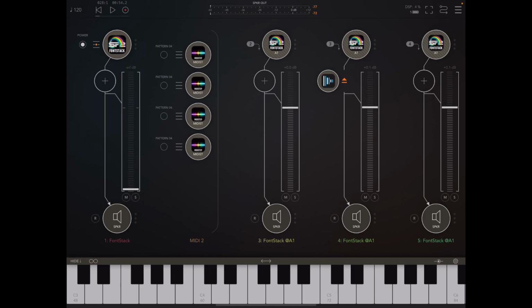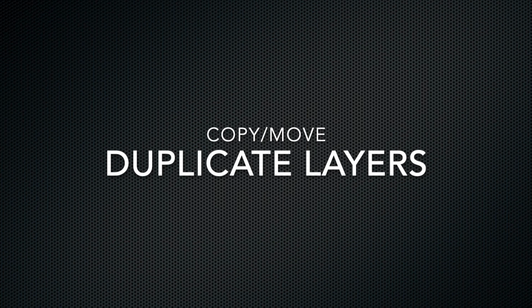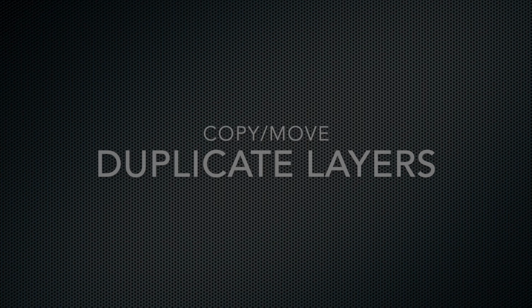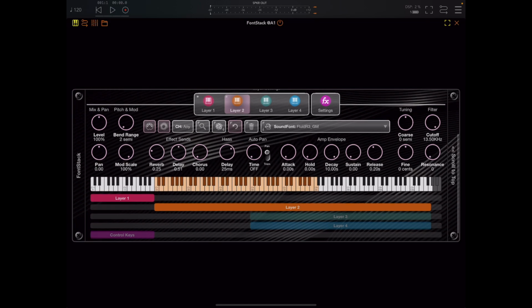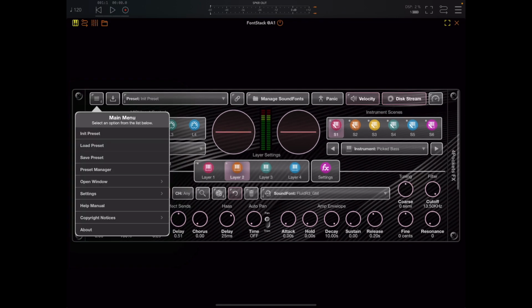Now another very useful function is the ability to copy or move or duplicate layers. Quite often you'll find yourself in a situation where you've configured a layer and want to move it with all its settings and scenes. Now as you can see here, layer 2 has an instrument assigned to each scene, so moving it manually is quite difficult. Plus, I'll just show you this.